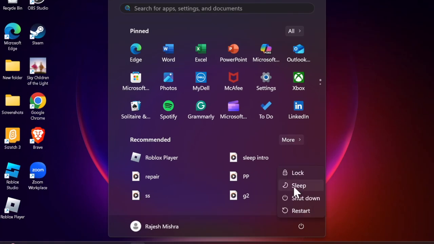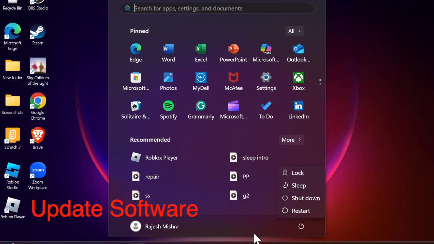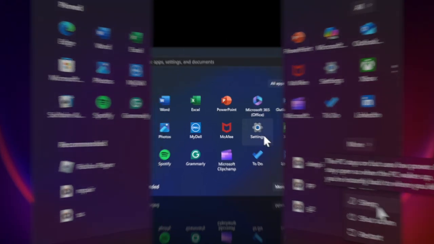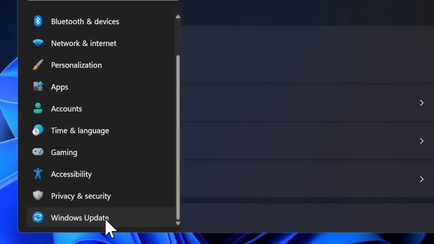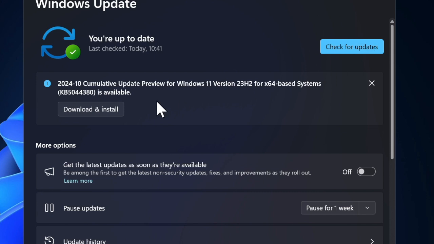And finally, I will recommend you to update the software on your PC because I suspect that a software bug might be causing the problem and preventing the sleep mode from functioning properly. To do so, you have to launch the Settings app on your PC. And then you have to select the Windows Update tab located in the left sidebar. After that, you have to click on Check for Updates, and then you have to proceed to download and install the latest version of Windows on your PC, and that's about it.